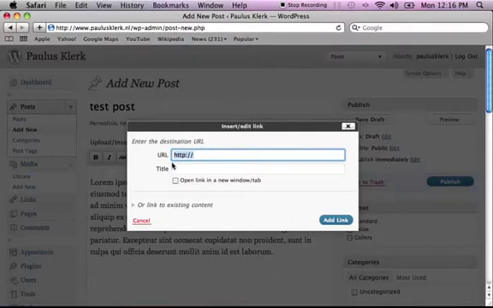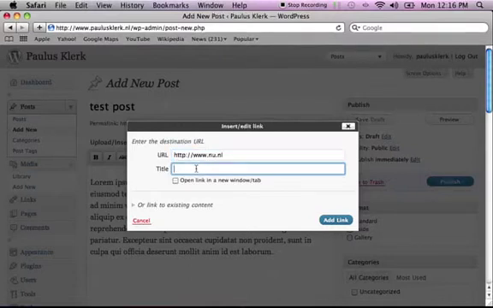As you can see, it starts with HTTP. This is quite important because if you don't do it, it will look for an internal link, and this is not an internal link. So you need the HTTP protocol in order to make a correct link. So here I go, I just go to a news website and I paste in the news.